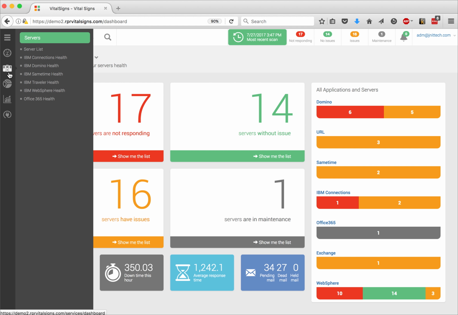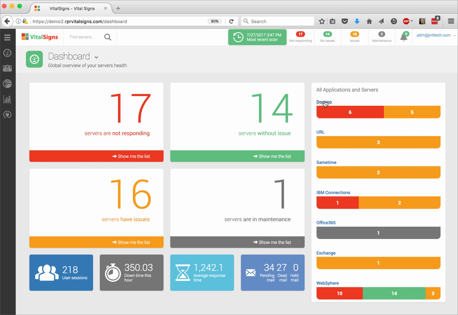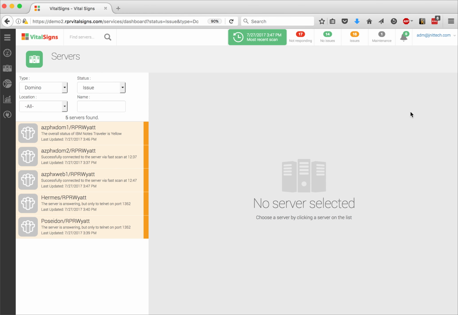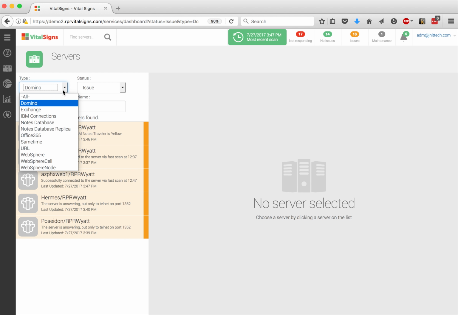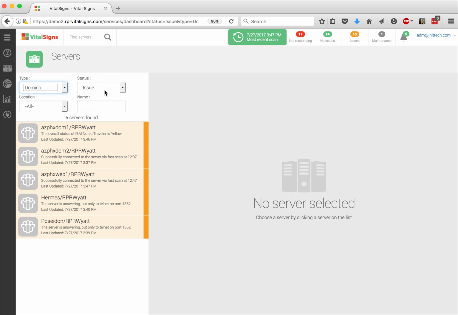But I'm primarily interested in taking a look at my Domino servers that have issues. So I'm going to click on the number 5 here. That brings up the server list, and it's filtered in two ways. It's only showing me the servers of type Domino, although VitalSigns monitors many other types of servers, and only those Domino servers that have the status of issue. So that gives me 5 servers.